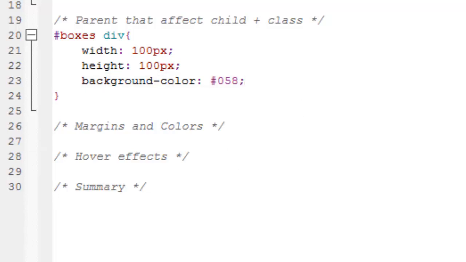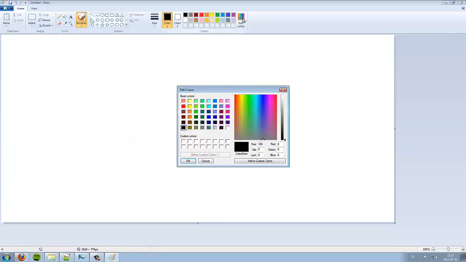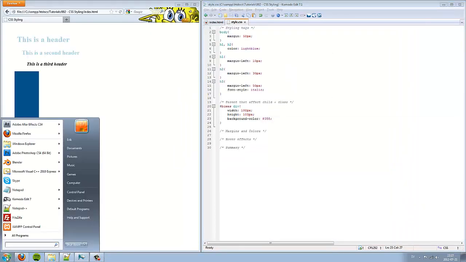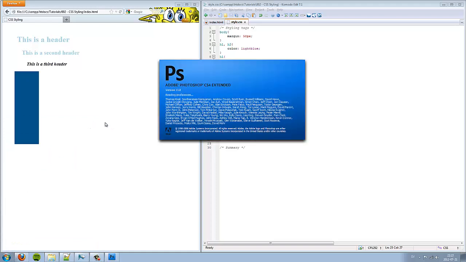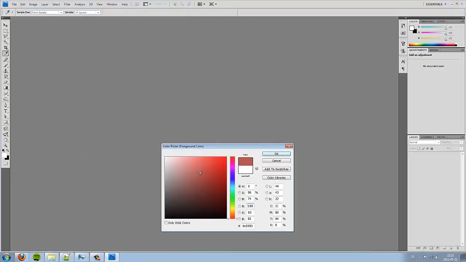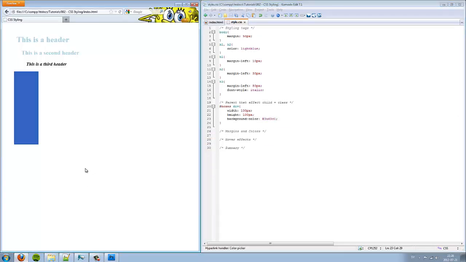A nice way to find these colors is to open Paint or any other program. I hope Paint has this feature. Let's see. No, you cannot use Paint. You can use GIMP, which is a free program, or you can pay lots of money and get Photoshop just to have this feature. So if I get a nice purple color, I can get it from here and copy and paste. Nice.